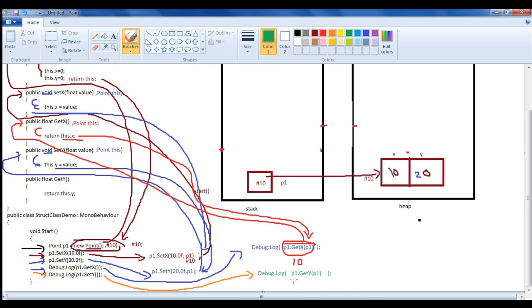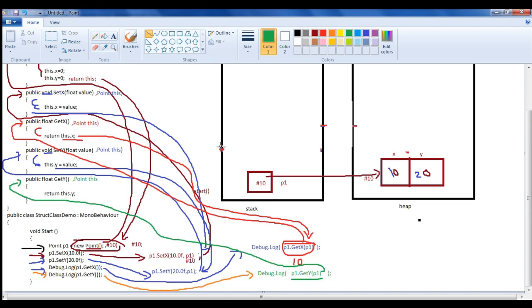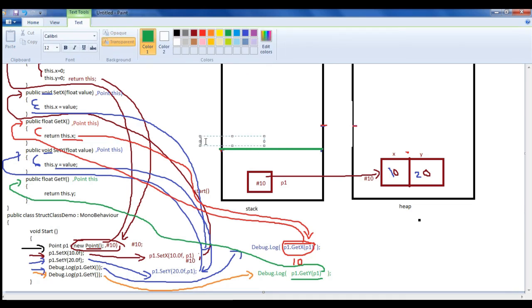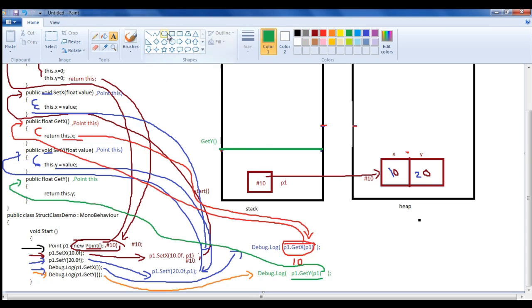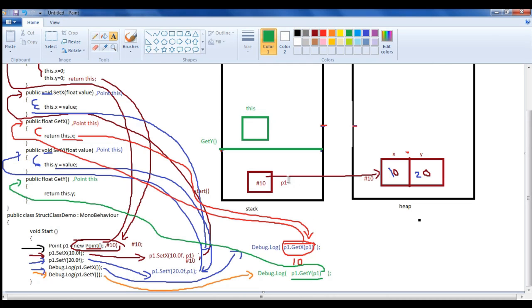Now what happens? First the inner function is going to be called. So you are calling p1.getY with p1. So it is going to call the getY function, and of course it is going to have one extra parameter which is of the same type as the data structure, this. So as it is a reference type, now you are going to have getY on top of the stack. GetY is on top of the stack, and it is having one variable called this. So you are going to have the memory location for that this variable.